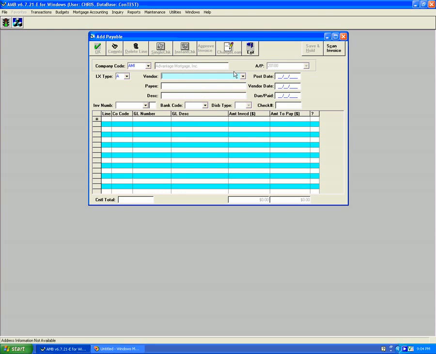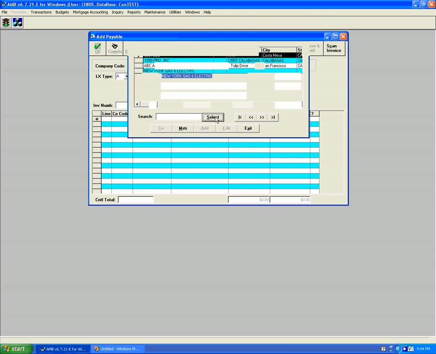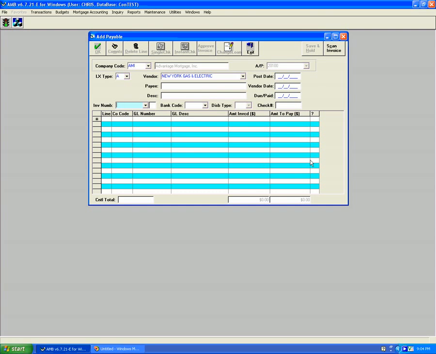Now we're up in the vendor input box and we select our proper vendor and we tab down to the invoice number field. Every payable does require that you use an invoice number. So we'll go ahead and put that in. And then we tab again into the payee field, which is actually a joint payee field, and we'll print a second name on the check.